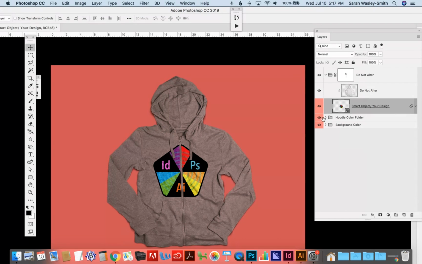So the first thing I'm going to let you see is you've got an ability to change the color of the hoodie and to change the color of the background. But before I demonstrate that, I want to go over how to put in your artwork. So you'll see this little square here. This is an indication of a smart object.